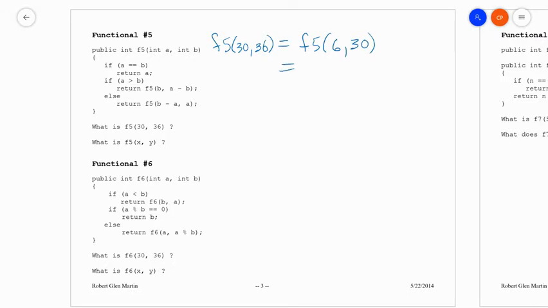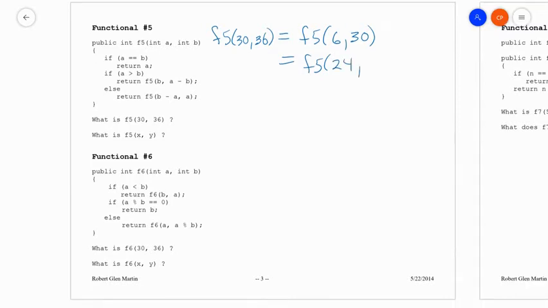Now our goal is to replace this function with its equivalent. So we're going to trace the recursive function one more time. So in this case, with a being 6 and b being 30, they do not meet the base case. So is a greater than b? It's not. So we're going to be doing this recursive call. So this is equivalent to F5, where we take b minus a, that's 30 minus 6, so that is 24. And we pass in a, which is 6.